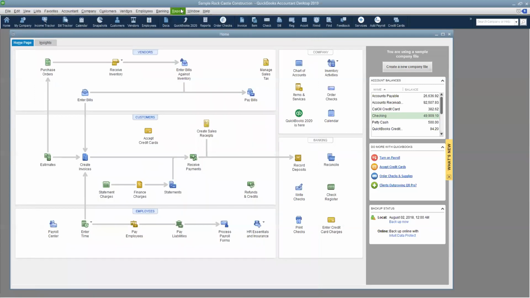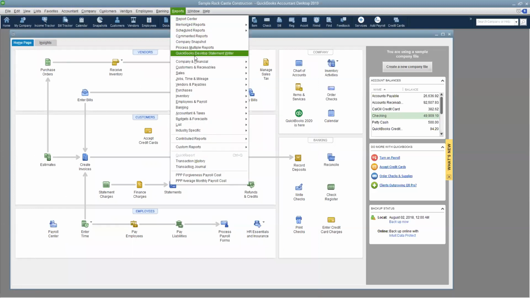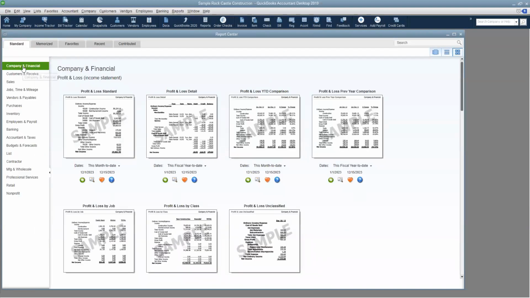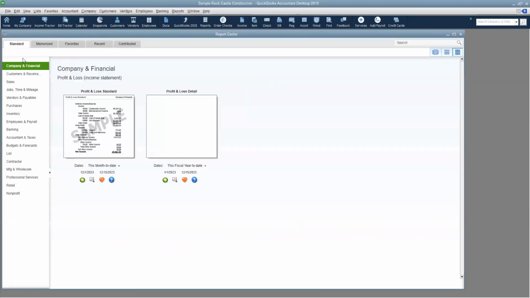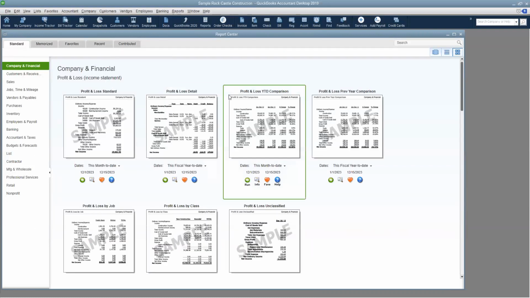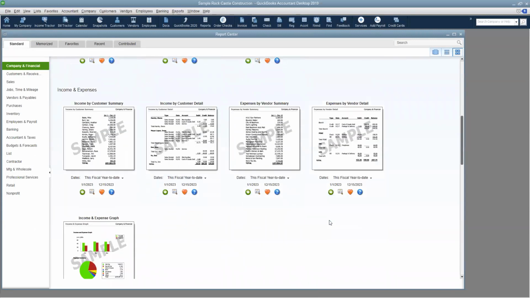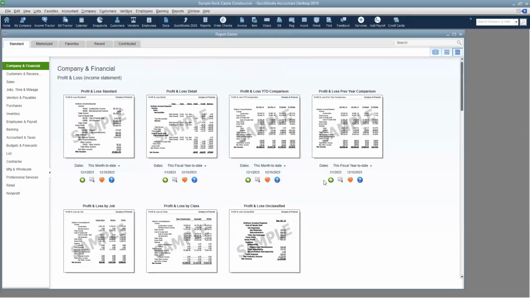Now QuickBooks has well over 100 different reports. I'll click on the report center. So every company and financial has several different tabs. So profit and loss, we can have a standard, we can have a detail, year-to-date comparison, previous year comparison, by job, by class, unclassified. So lots and lots of data here for you. I would tell you, if you are looking at reports in QuickBooks, no more than 10, okay? No more than 10. So a profit and loss, maybe a profit and loss by class.